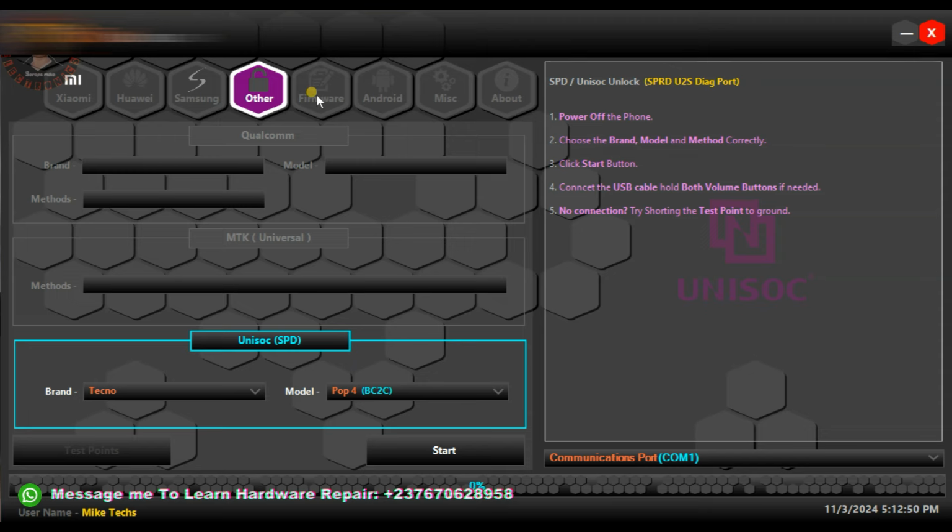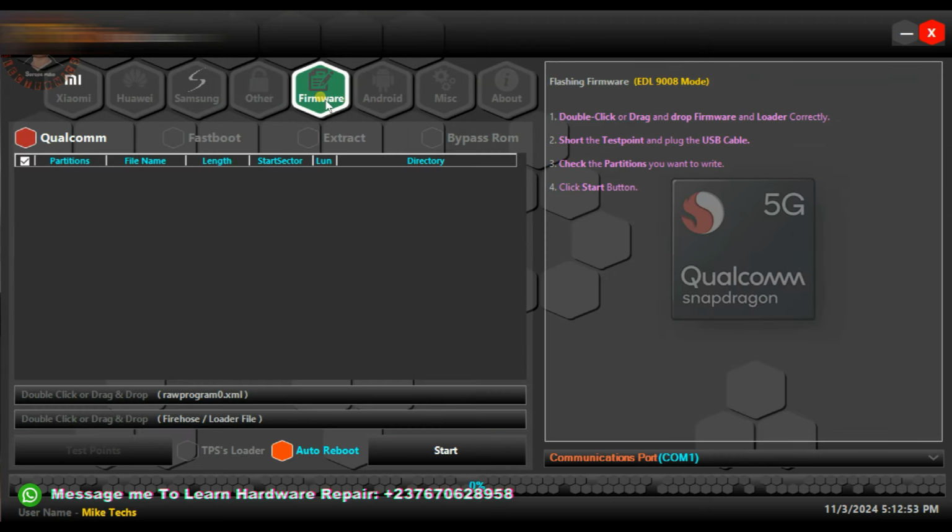So if you come to the firmware section right here, you can flash XML, which are Qualcomm flash ROM right here. You can flash Qualcomm firmwares right here, and you need to be in EDL mode. That's what you need to keep in mind. You need to be in EDL mode, so you can click here to choose the XML file and choose the loader. So all these files will be available in the phone's firmware that you download online when you extract it.